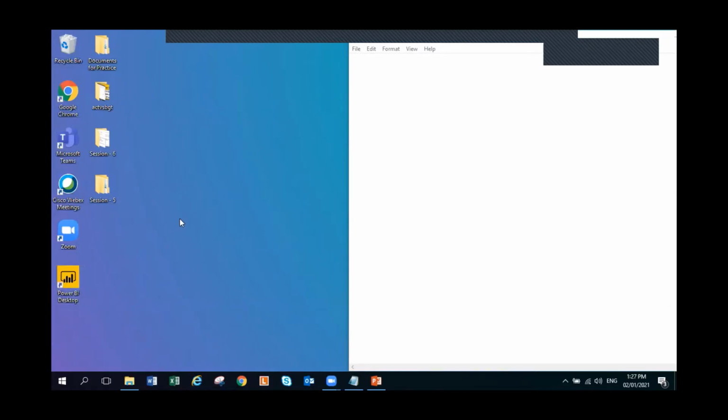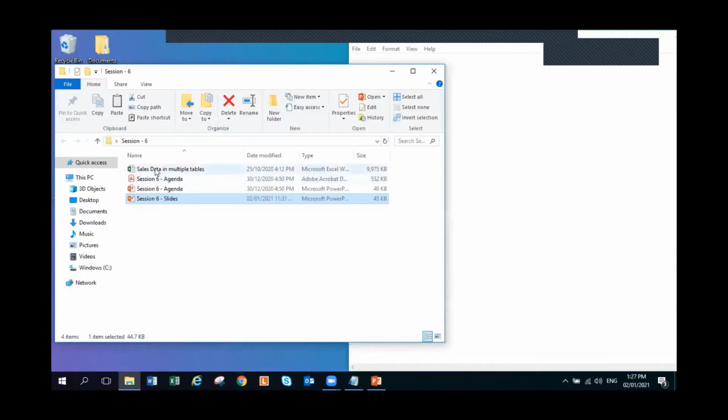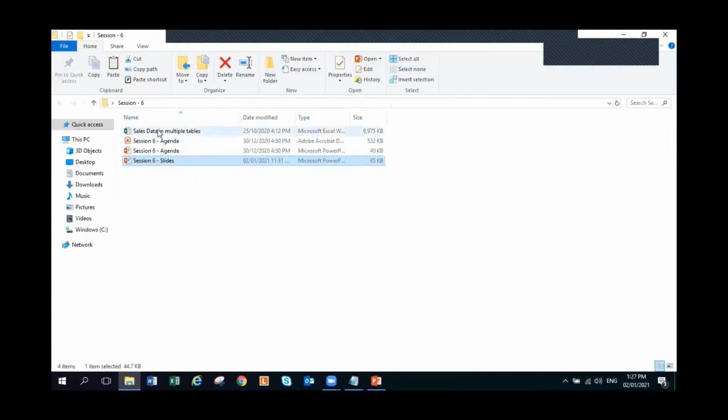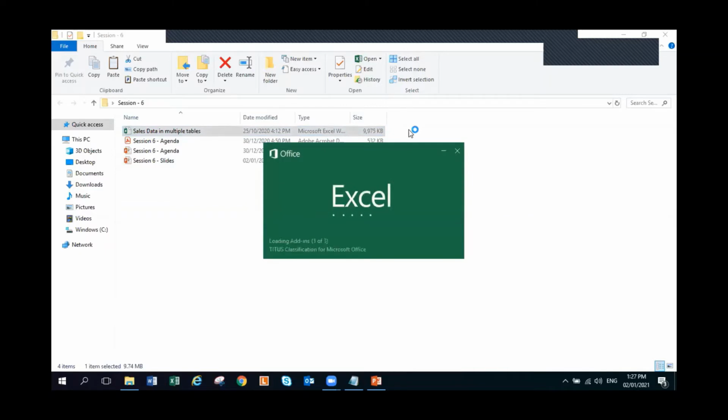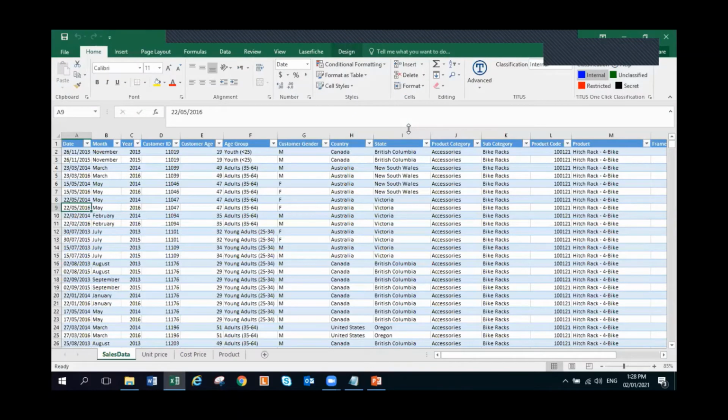Yeah. Okay. Session 6. So first I will show you my source data file. This data file has multiple Excel sheets, and in the earlier sessions we discussed that when there are multiple sheets we have to use append query, merge query. But now with the help of a data model, we no longer need to use append query or merge query. We create relationships between the tables and then we can use them easily.